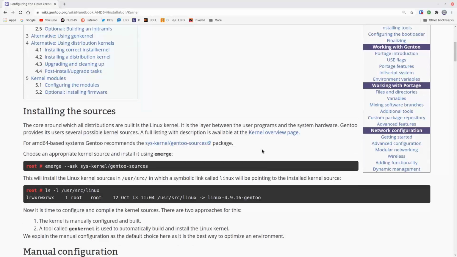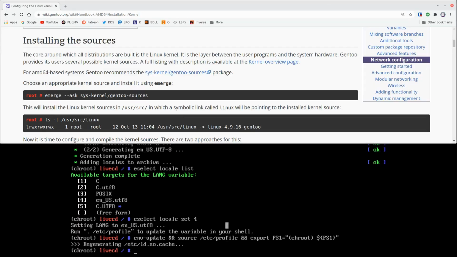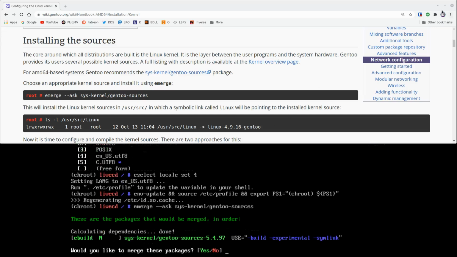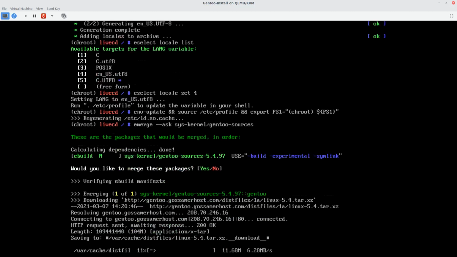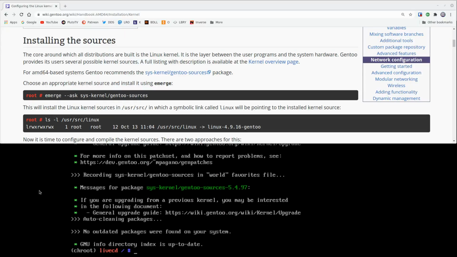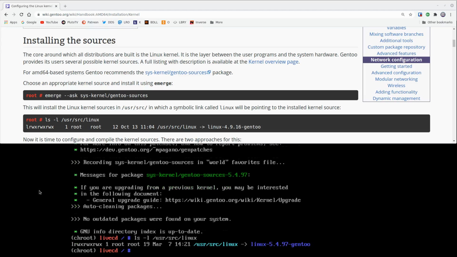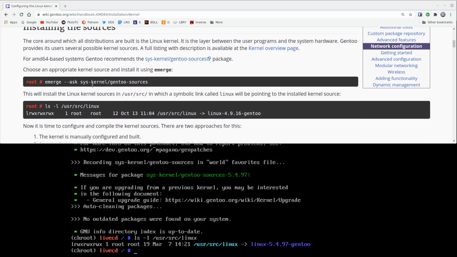So we're just going to carry on here, installing the sources, Gentoo sources. So again, we're using the ask option here so that it shows you what it's going to do before you install it. So it's just going to install and compile Gentoo sources. So it's going to download and compile, so I'll let it go and do that. Okay, so that took about 1 minute, so that wasn't too bad. So you can check here by listing where it installed it. Here, you can see Linux 5.4.97 are the kernel sources it installed. And then the next step is to compile.